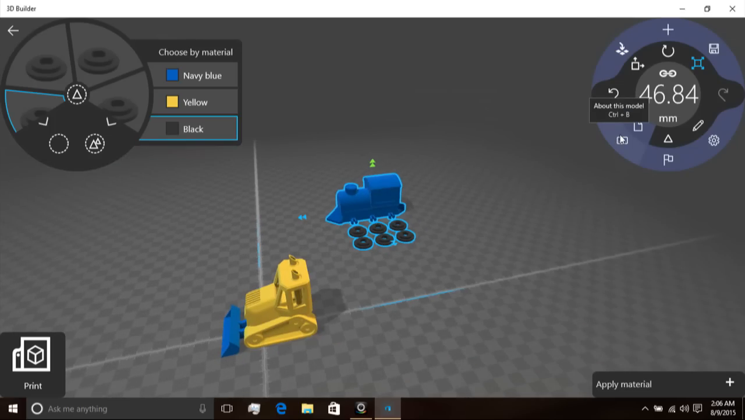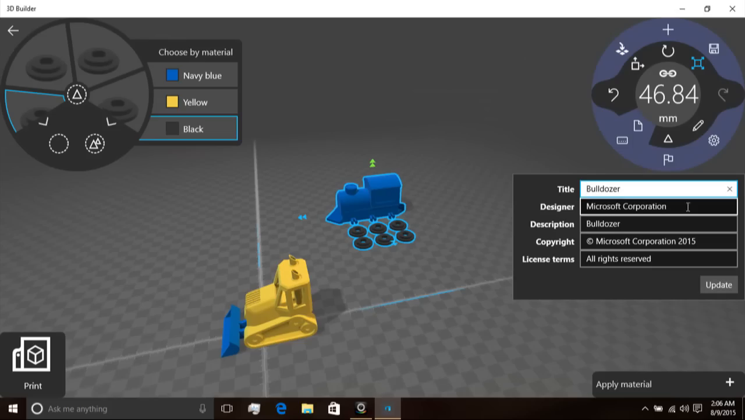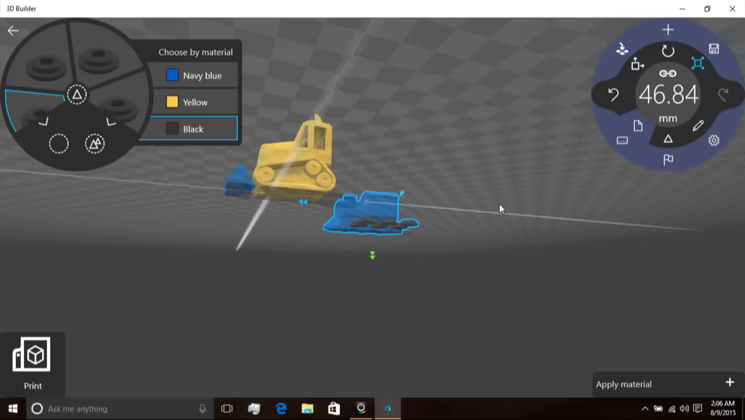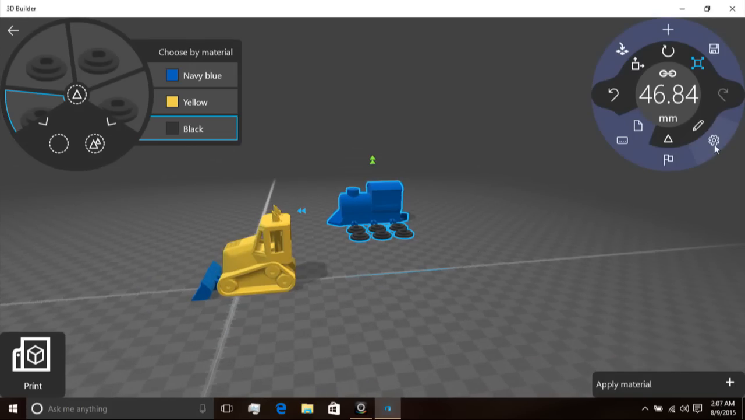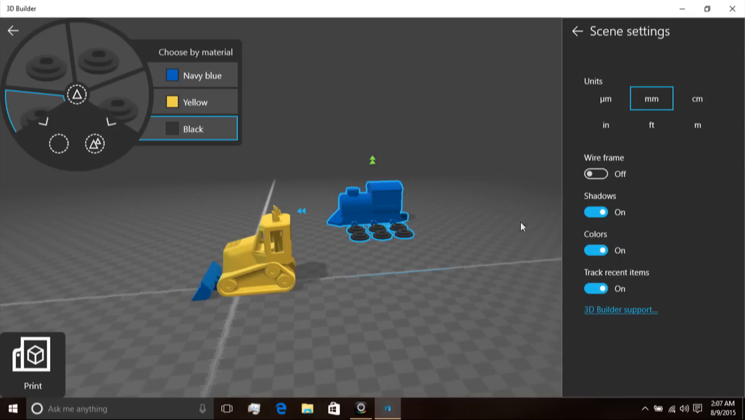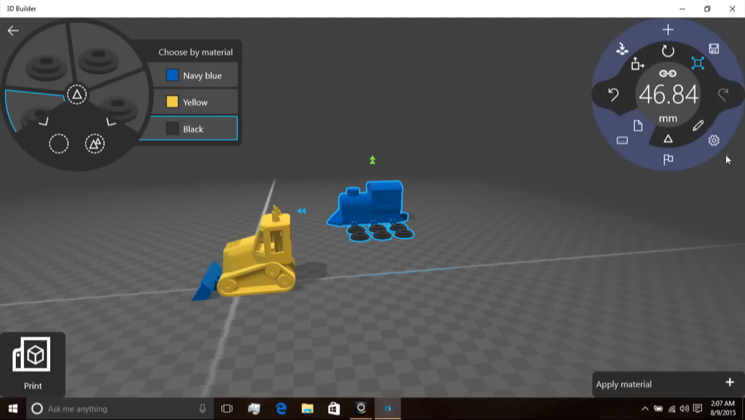And this is about the model. You get information about the model, you can update it and all that. Here you are having the report a problem button. You can report problems about 3D Builder. And here is the settings. Open that up to have the settings. Wireframe, so that looks ugly. That is nice. So just turn that off. Shadows on, everything is on. That was really nice. And that's all about this file button.